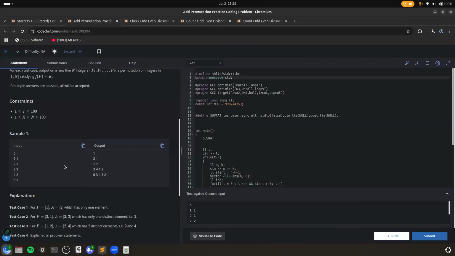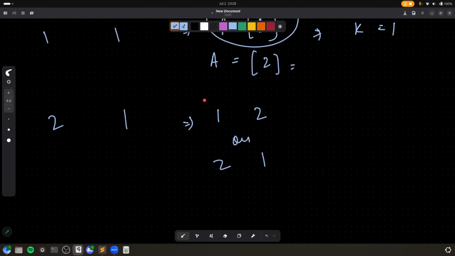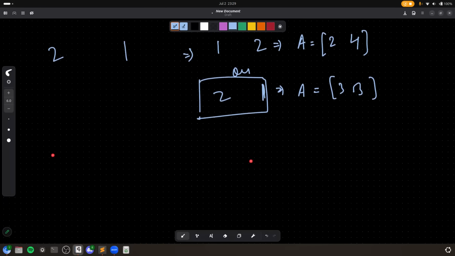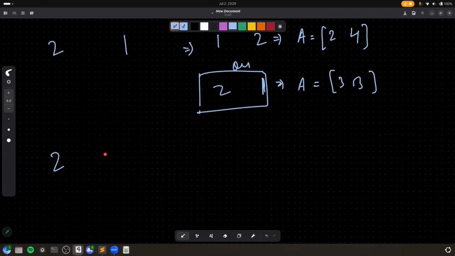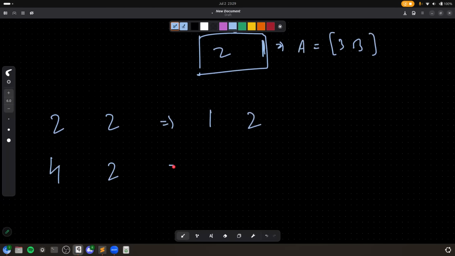Second test case is 2, 1. So, for permutation of size 2, it can either be 1, 2 or 2, 1. If we take 1, 2, this would give us A as 2 and 4. And 2, 1 would give us A as 3 and 3. So since we need K equal to 1, 2, 1 would be the answer. For the next test case, 2, 2, we would have 1, 2 as the answer. For the next test case, 4, 2, we have answer 3, 4, 1, 2.